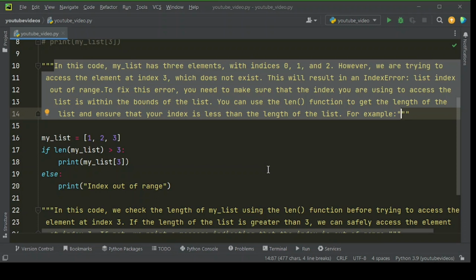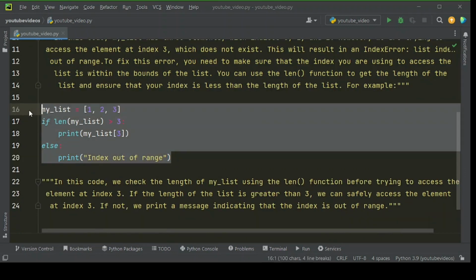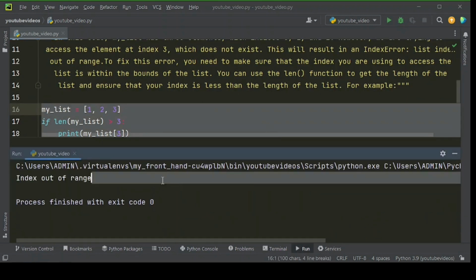To fix this error, you need to make sure that the index you are using to access the list is within the bounds of the list. You can use the len function to get the length of the list and ensure that your index is less than the length of the list. For example, now let's run this example code. Here is the output.